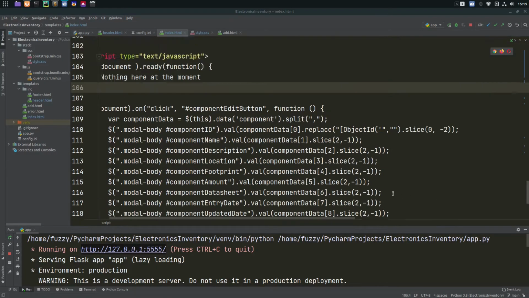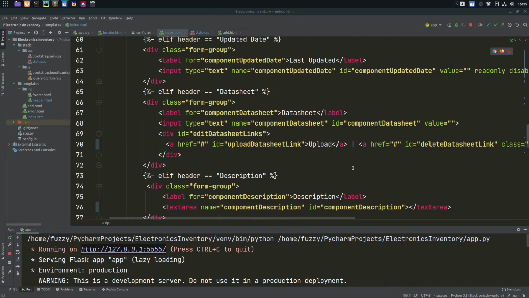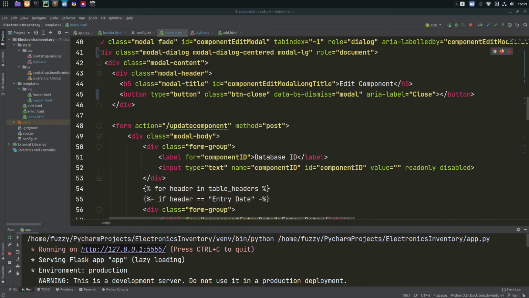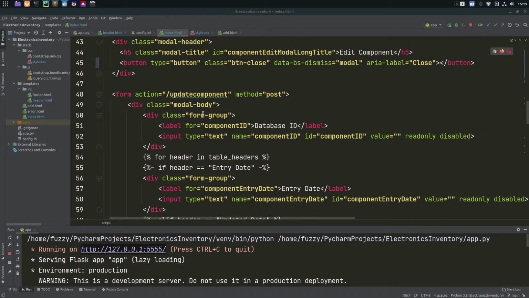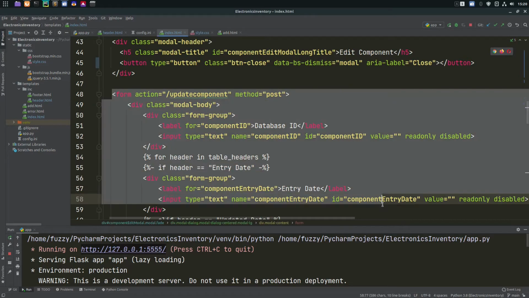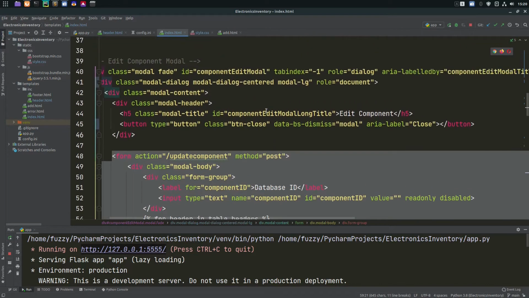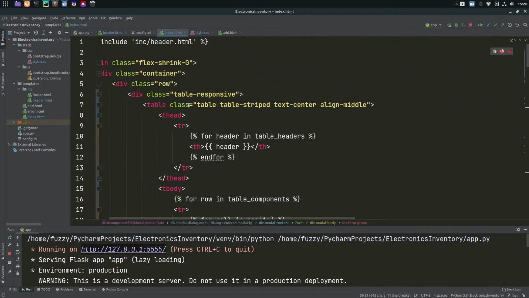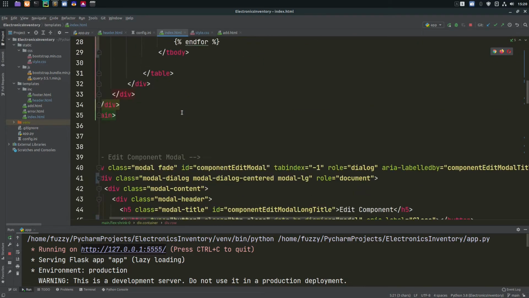So to add some lovely looking style to our modal, we need to use the form here and lay it out with columns and things like that, the same as the rest of the content is, where we've got rows and all that kind of stuff.